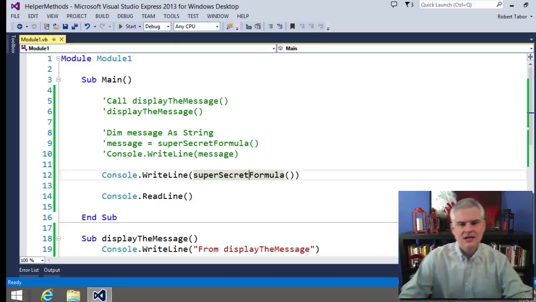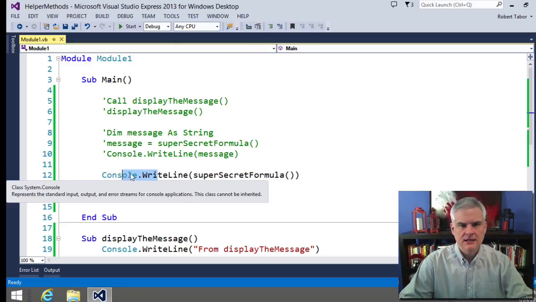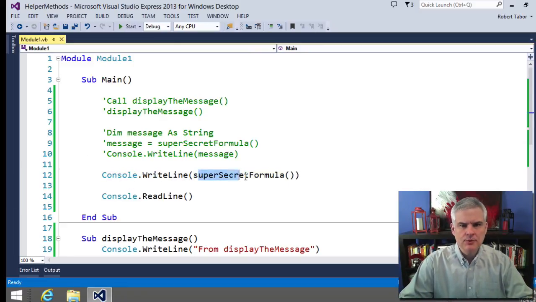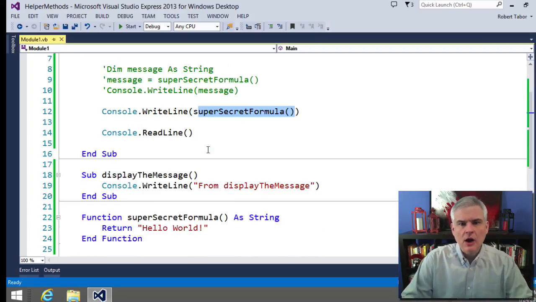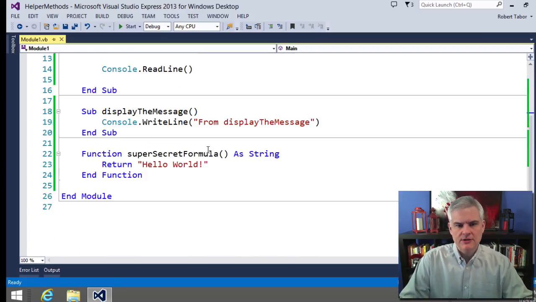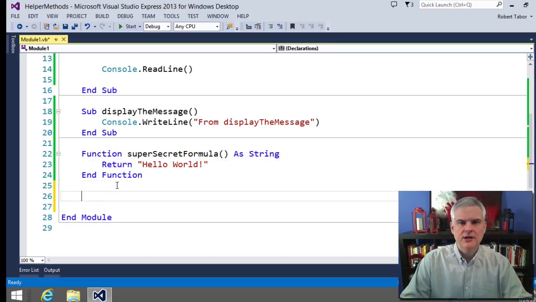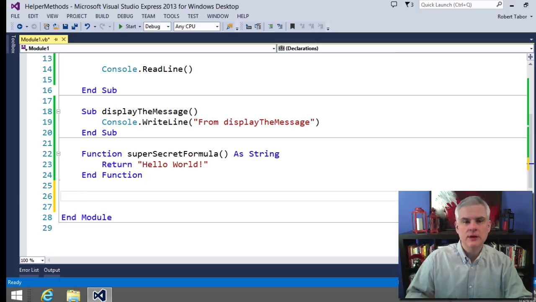Okay, kind of taking this in a different direction now. How does Console.WriteLine accept an input parameter like a string or an integer or whatever the case might be? Well, all we need to do is define an input parameter. So let's add one to our SuperSecretFormula. So we're going to make this helper method that we've created here, this function SuperSecretFormula, more flexible and useful by allowing it to accept an input parameter. So when we create our methods, we can choose to accept 0 or 1 or more input parameters.